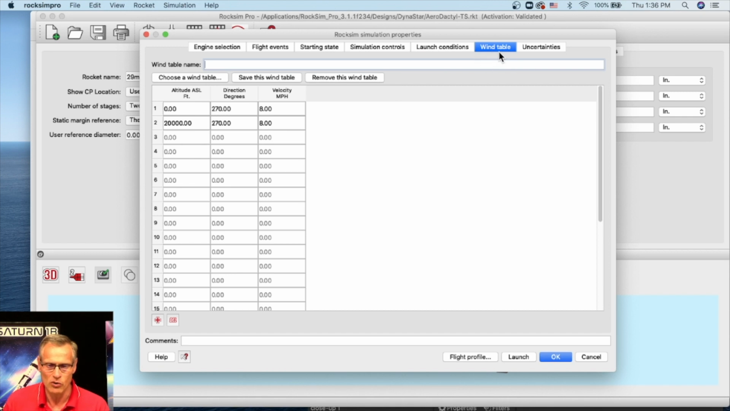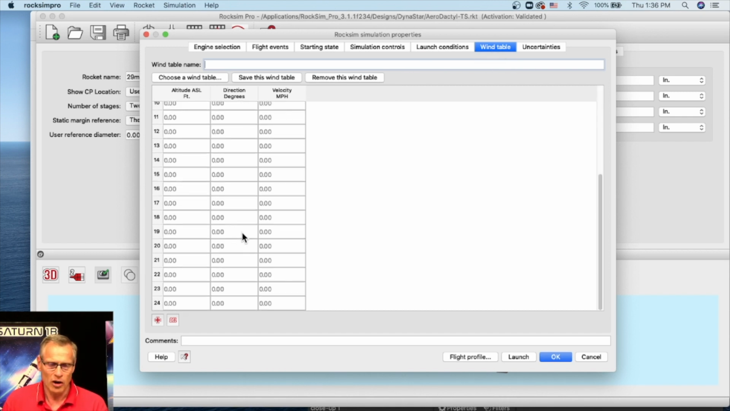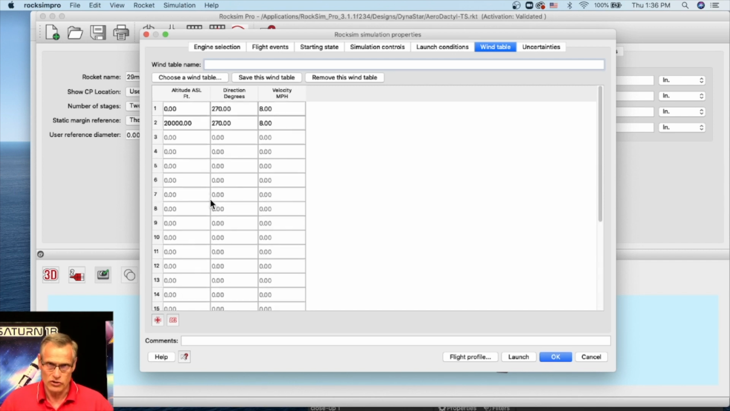Another thing that's different is the wind table. In RockSim Pro, you have up to 24 different winds. You can have different wind layers, and each wind layer is going at a different azimuth direction. And so you would set them, and you'll notice that this altitude is above sea level. So this is not above ground level, this is above sea level. So here in Colorado, our launch altitude is about 4,500 feet above sea level. And if I set it here at 0, this is 4,500 feet below my launch altitude. So you have to remember that.